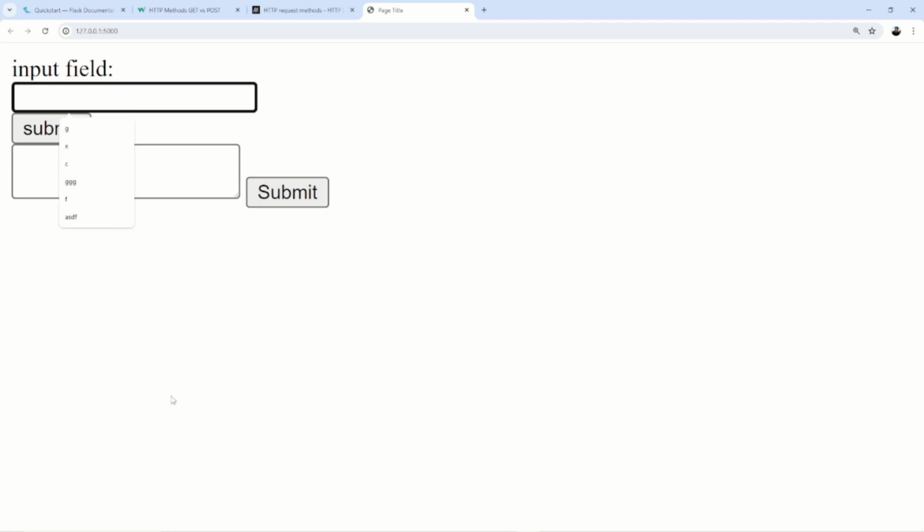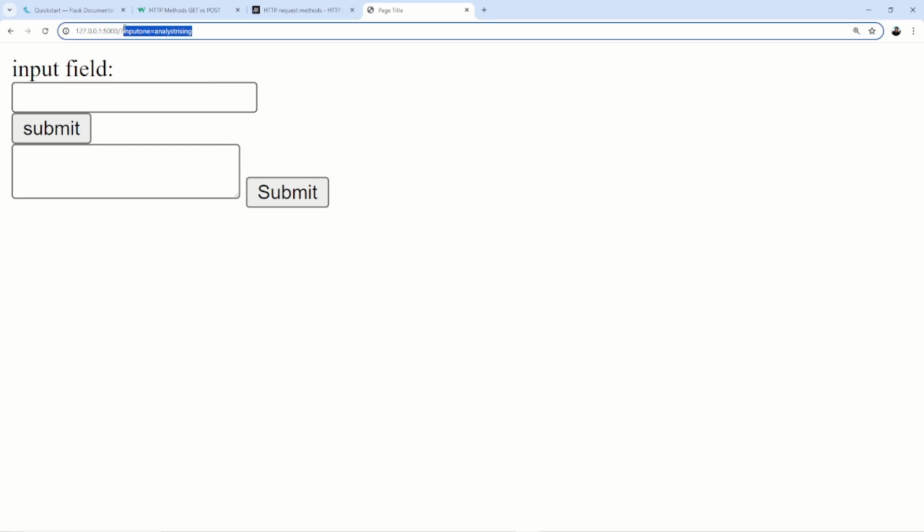So let's type in here analystrising. We press the top submit button, and you will see that the value of the input field has gone somewhere. Where has it gone? It's gone into the URL as a parameter.